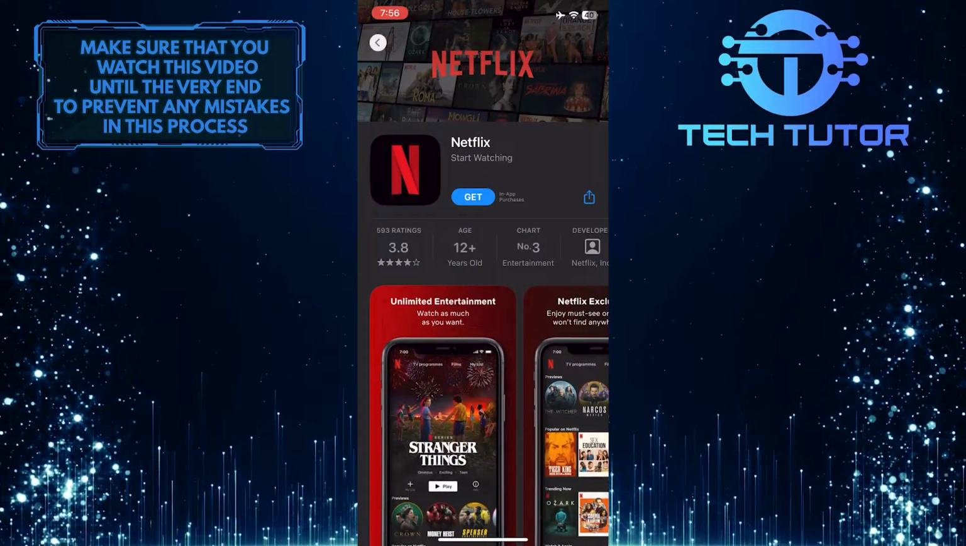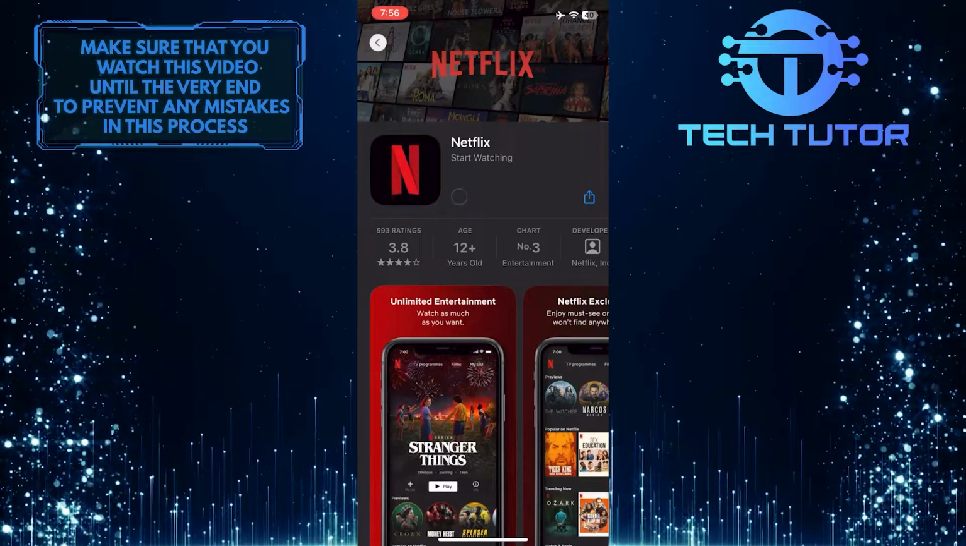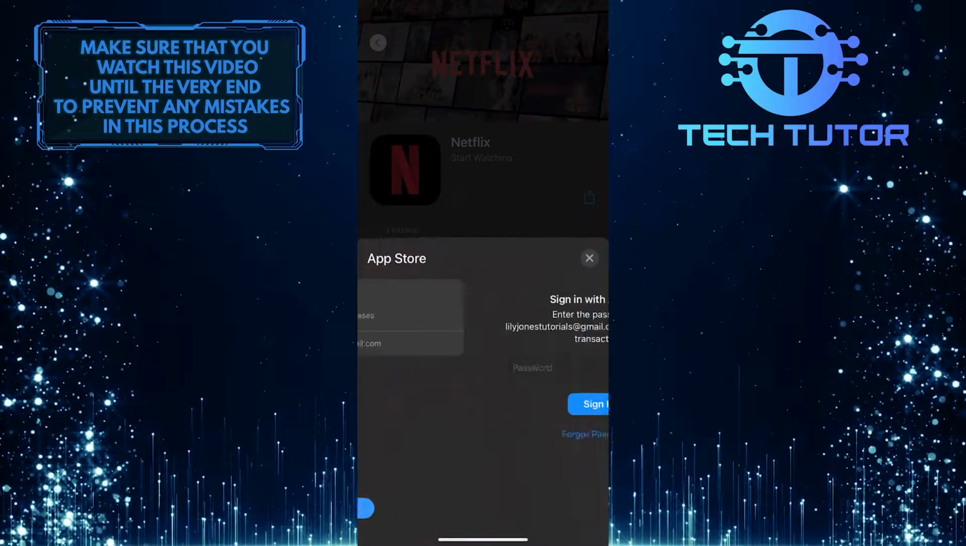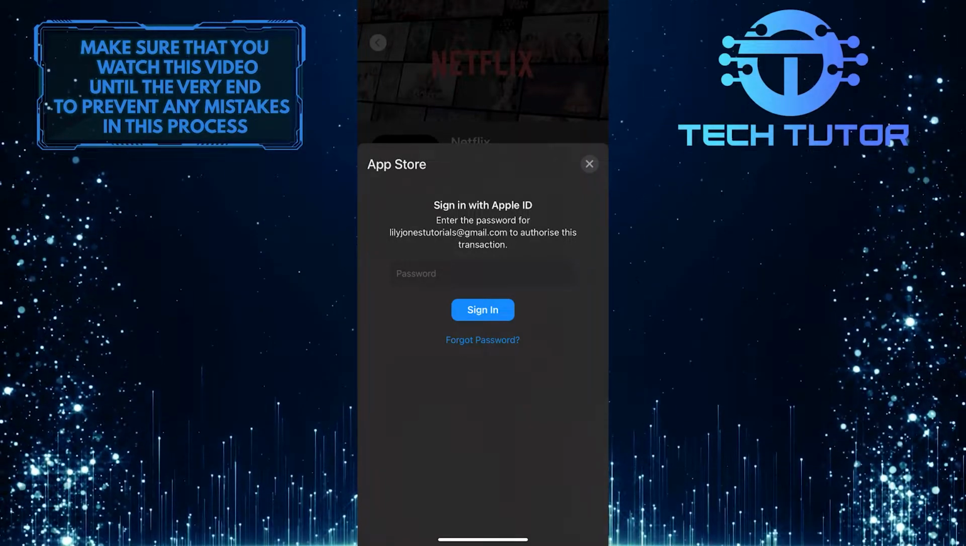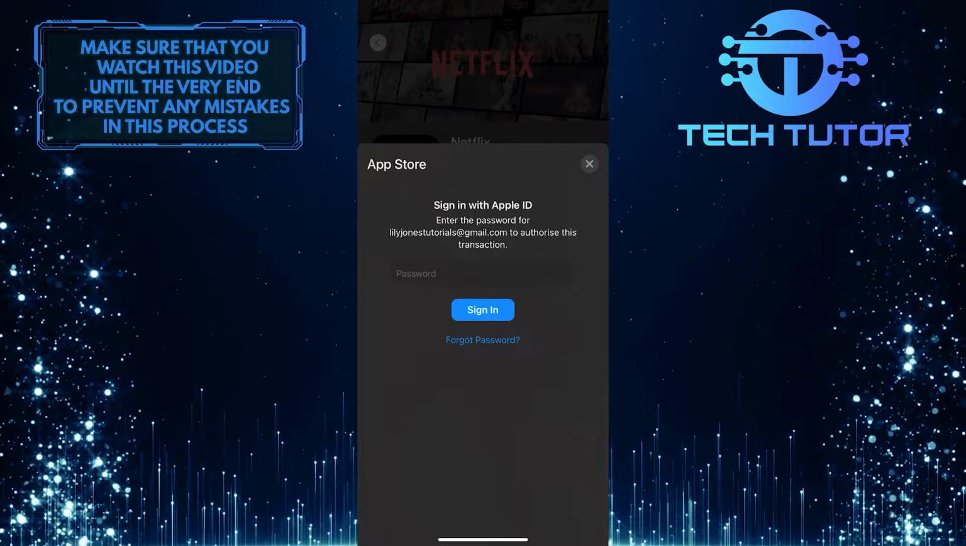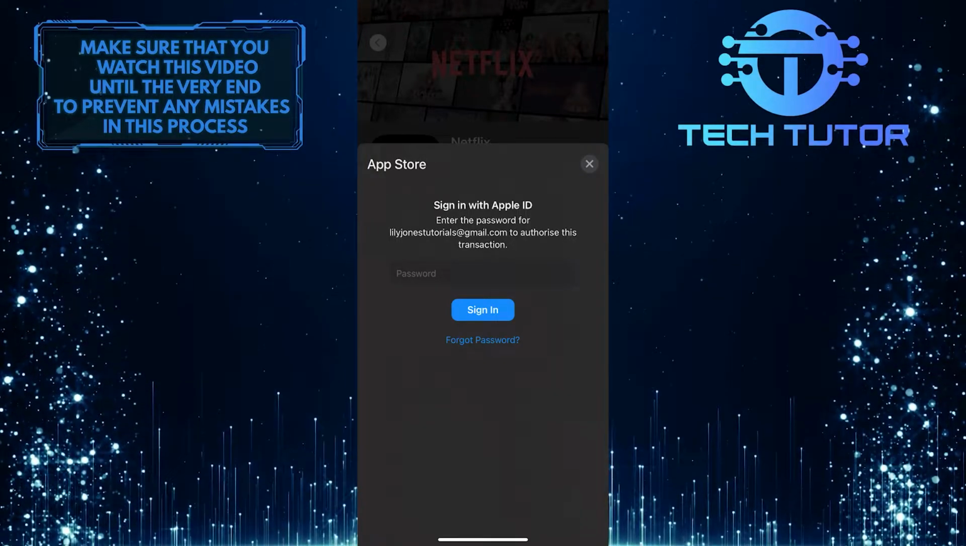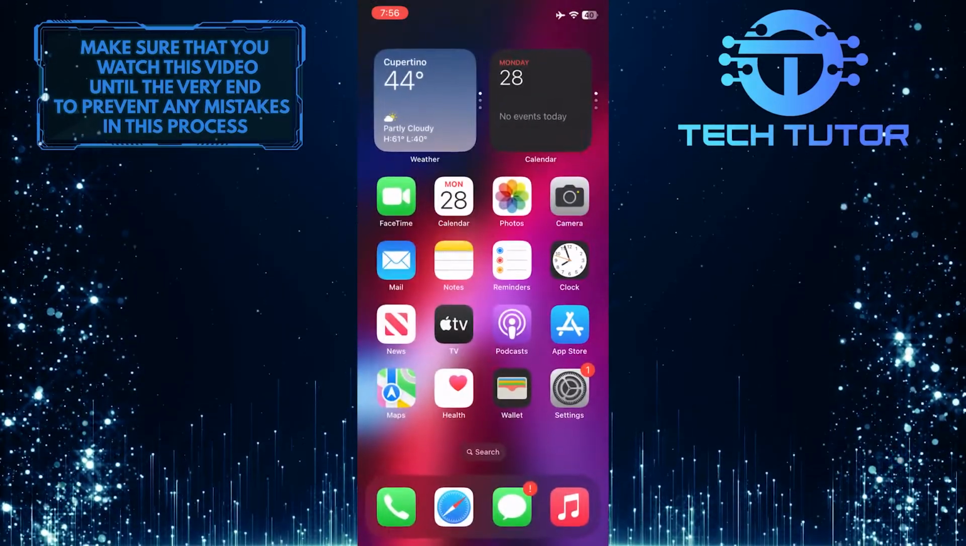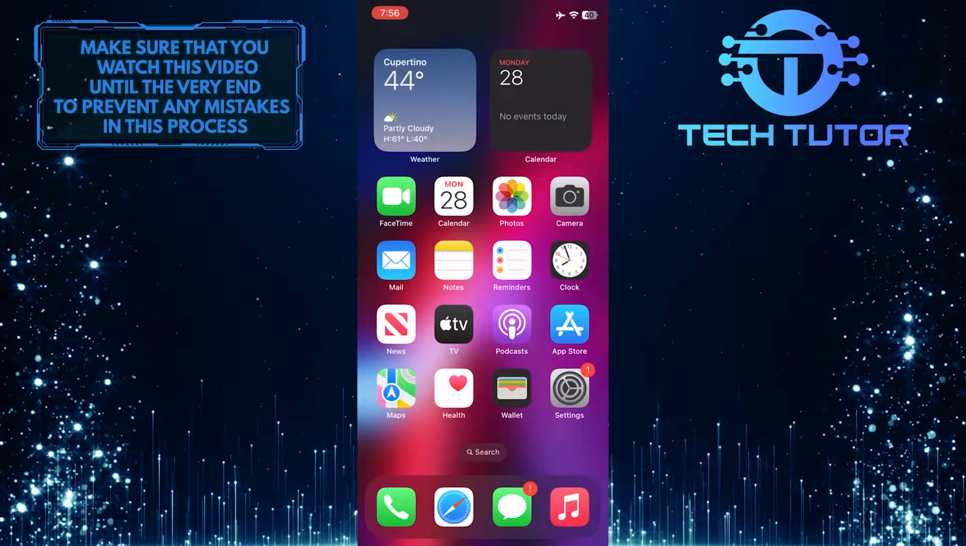So if I open up the Apple App Store and try to install an app on my iPhone, it is going to ask for my Apple ID password. So in order to stop this from happening every time you want to install something on your device, the first thing that you want to do is exit the Apple App Store and open up the settings of your iPhone.